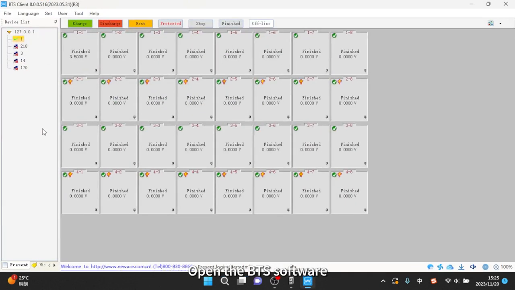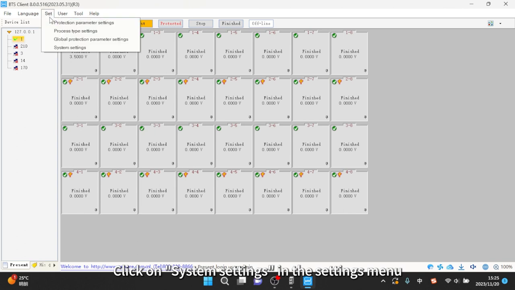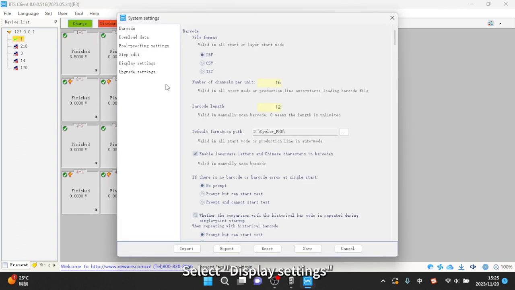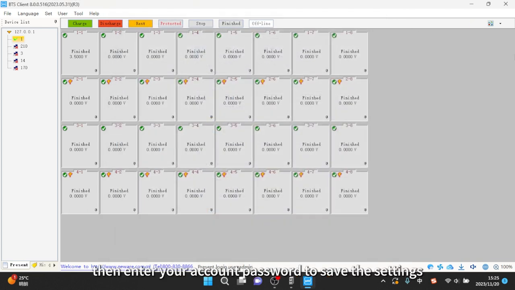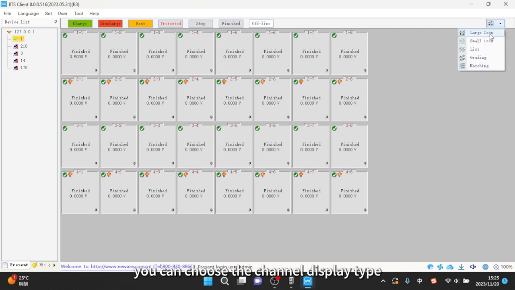Open the BTS software. Click on System Settings in the Settings menu. Select Display Settings. In the View Settings, check or uncheck the option for channel display type to show or hide icons. Click on Save, then enter your account password to save the settings. In the top right corner of the main interface, you can choose the channel display type.